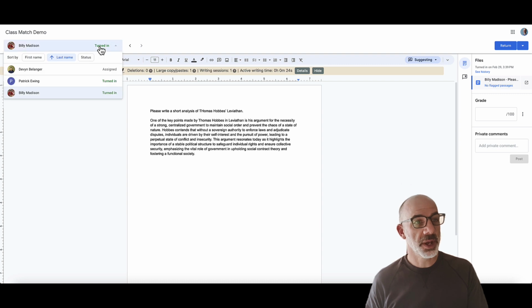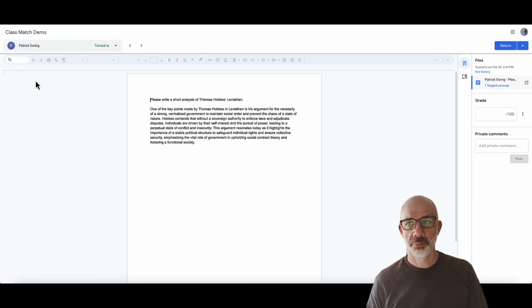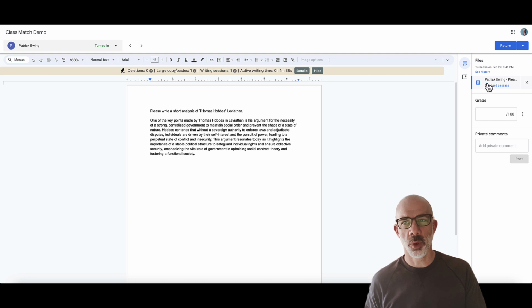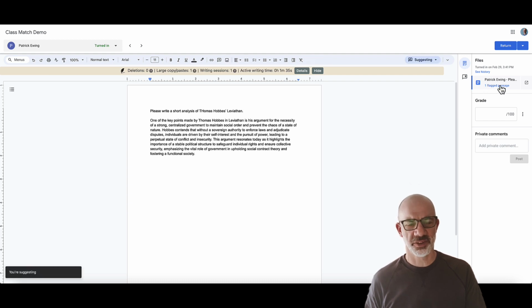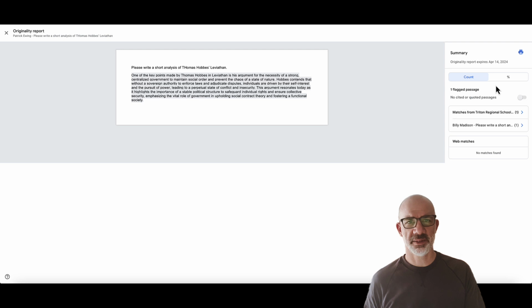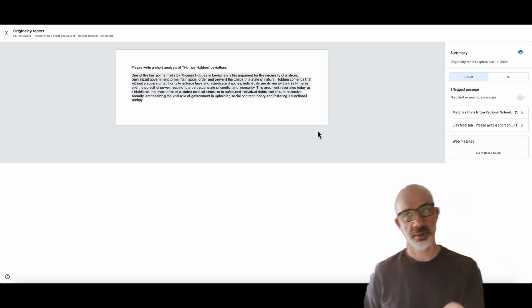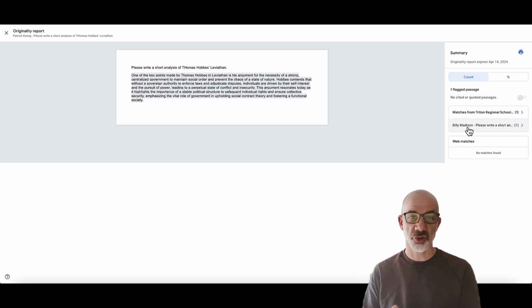But now I'm going to go to another student who turned the work in. And notice it's coming up with one flagged passage. So let's see what this looks like. We click one flagged passage, and what it's showing is that we have a match from the Triton Regional School District to the previous student that turned it in. The reason why this student work is getting the flag is because this demo student turned it in first. The student that we're looking at now turned it in second. So what I'm able to do as the teacher is click through here and see what that match looks like. So let's take a look at that.